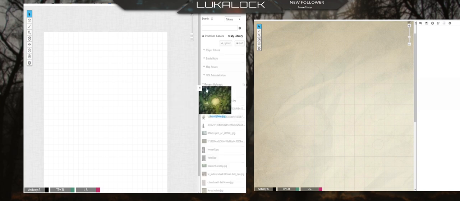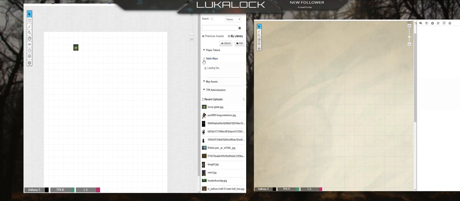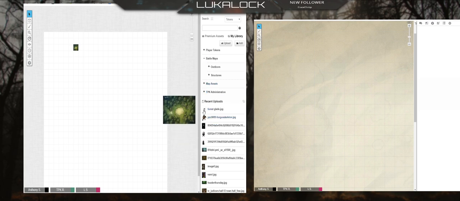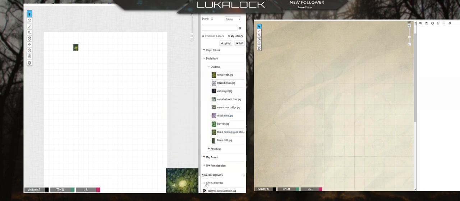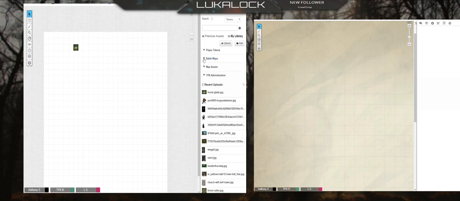So I'm going to drag this over now that it's uploaded. And I actually do need to do some cleaning up, because you can sort all of this into folders. Like I've created these folders over here. Now that I've uploaded this, I would want to drag this up into my outdoors map folder, so that if I need to find it again, it's easy. Organization is a really good thing and you should embrace it.